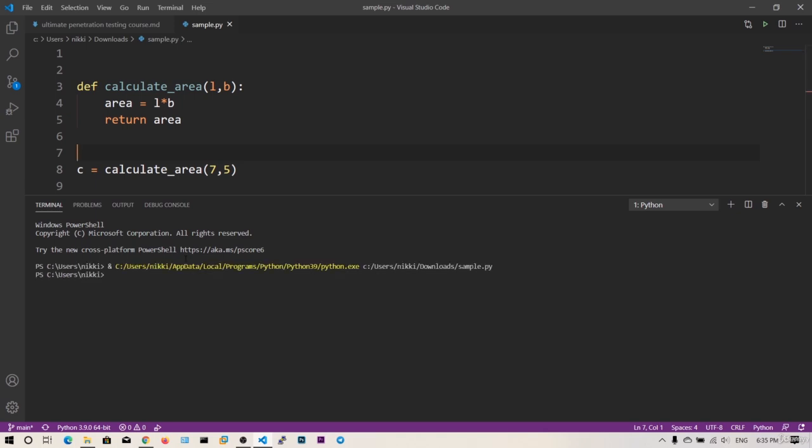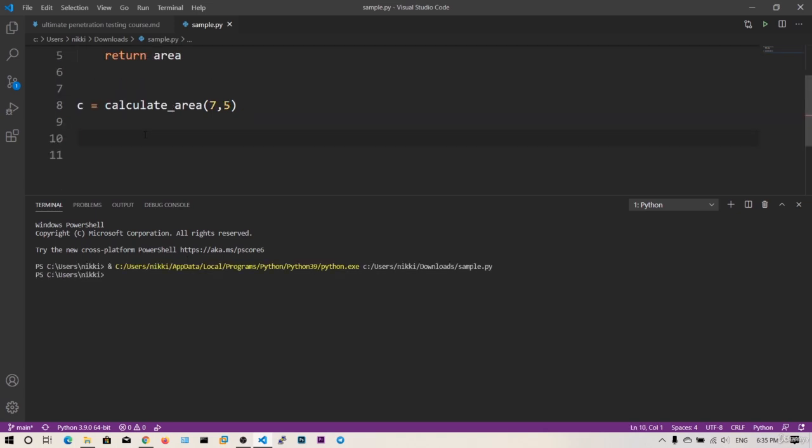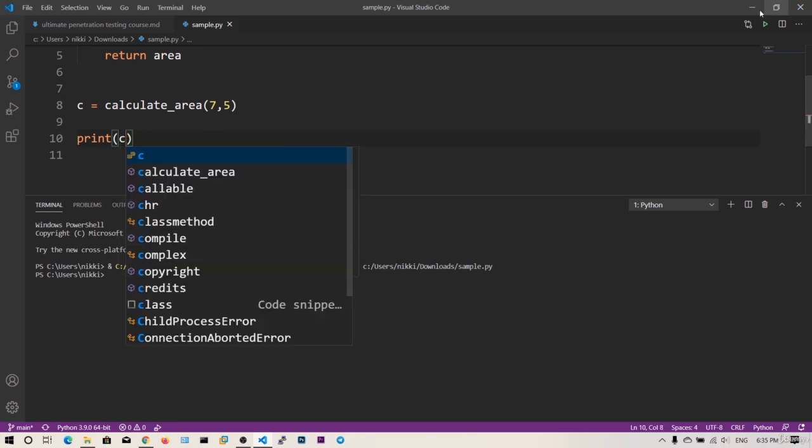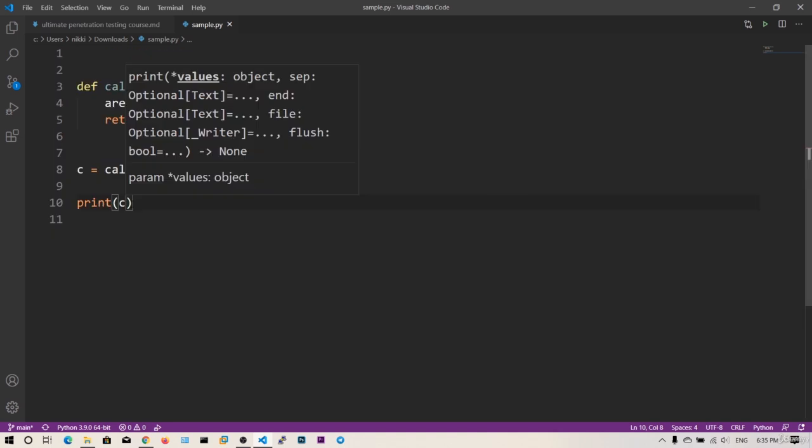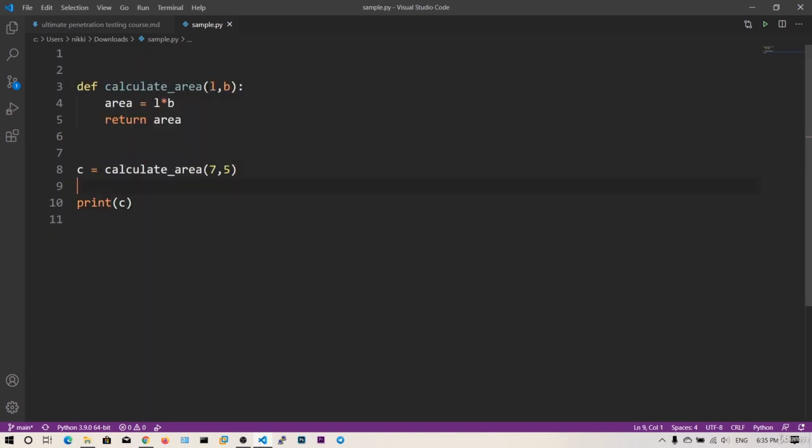We do not print anything. Let's print the value of C. So we got 35. We called the function and it has calculated the value.